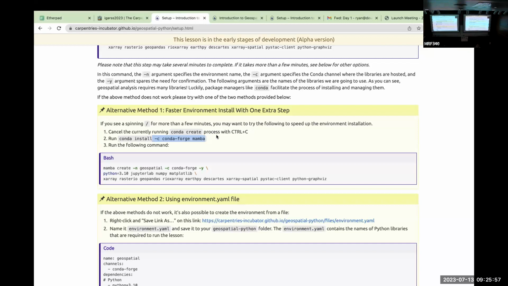So do me a favor, and if you have completed all the instructions and you can import rioxarray in Jupyter Lab, put up a green sticky on the top of your laptop and keep it there.